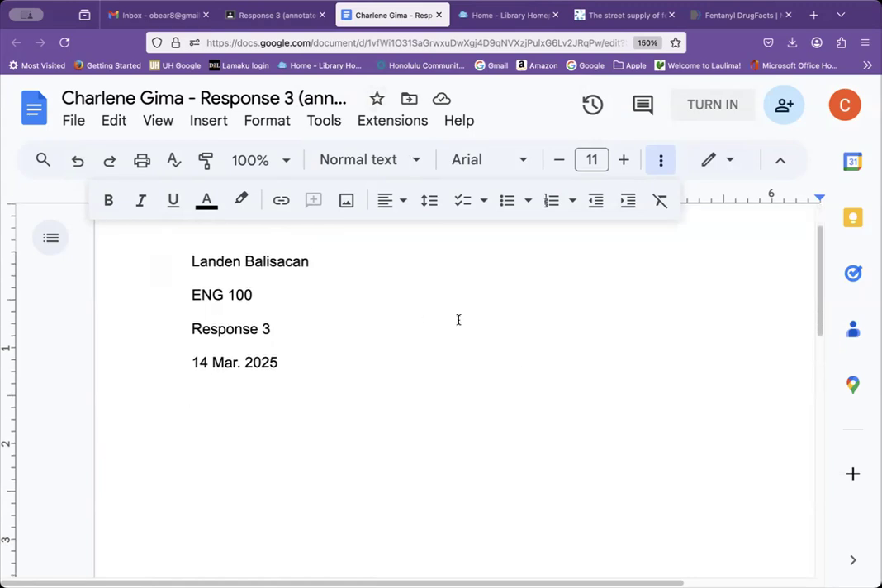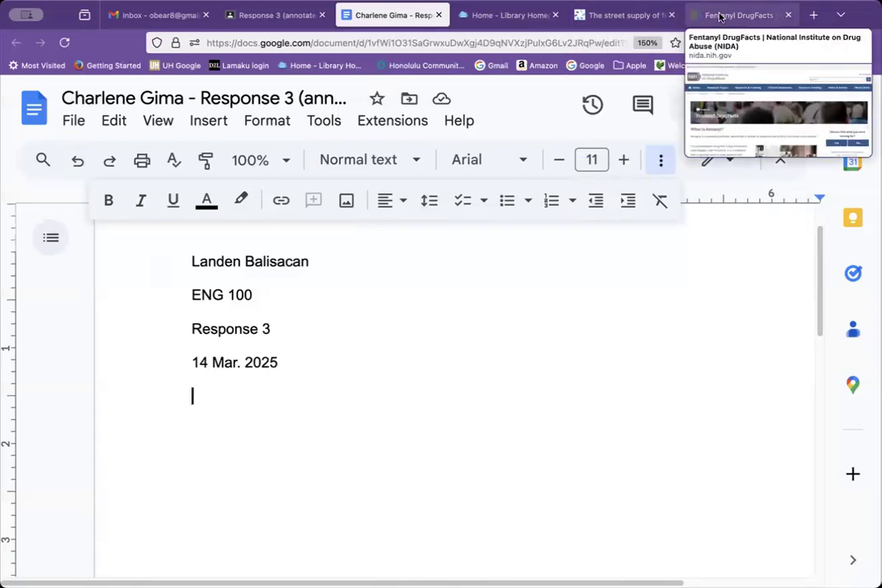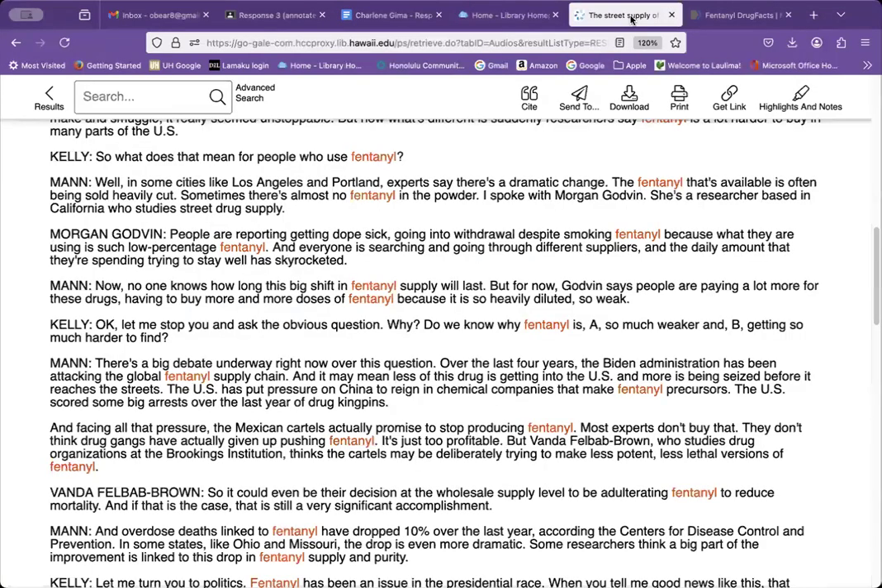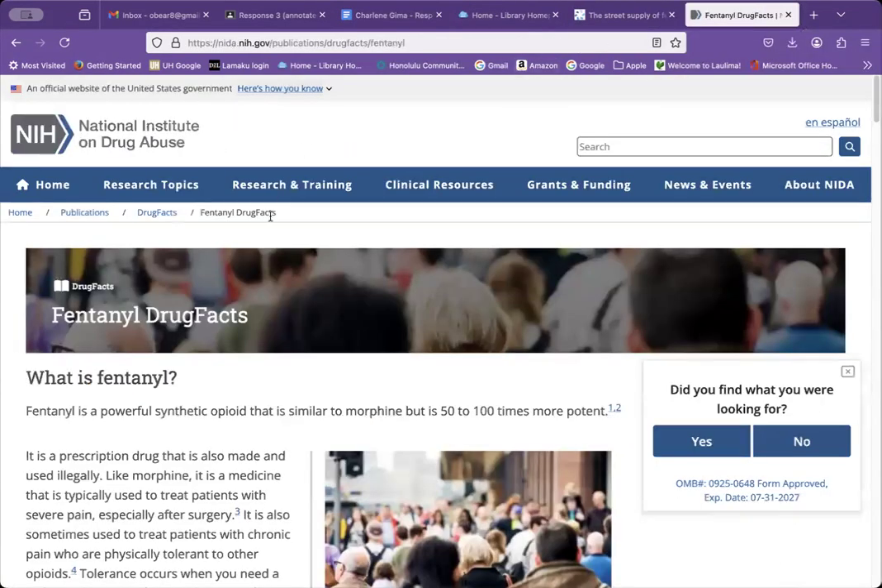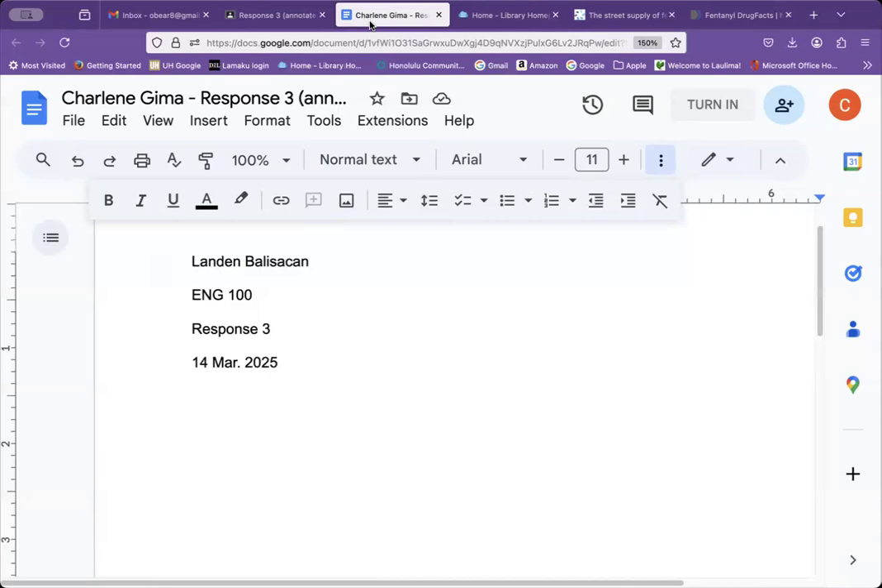I'll show everyone how to do the hanging indent for Landen's source because he's not using a database generated source from the library which provides citations. Instead, we will be doing one of the sources that he found through a Google search, which does not come with a citation, which means we have to make one up ourselves. So we'll start by setting the indentation.